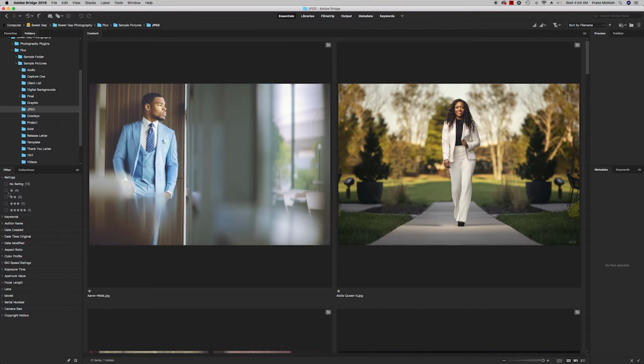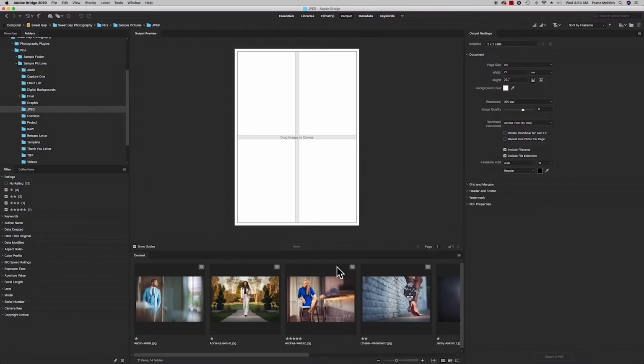Let's get it. So I'm here in Adobe Bridge and I am going to create a client list for my client, a PDF version. And if you remember in the other video, I've already sorted my pictures by stars. And so I have 4 here, I have 2 here, I have 1 here, and I have 1 in my 5-star option. So I select all of my stars and then I go to output. And under output, you'll have an output preview. It kind of gives you a preview on how it's going to look once you put all your pictures there.